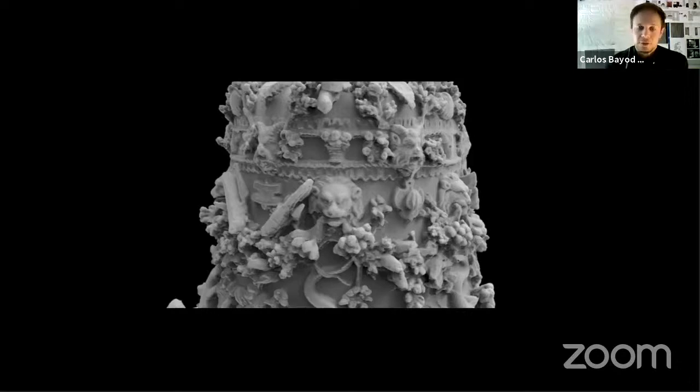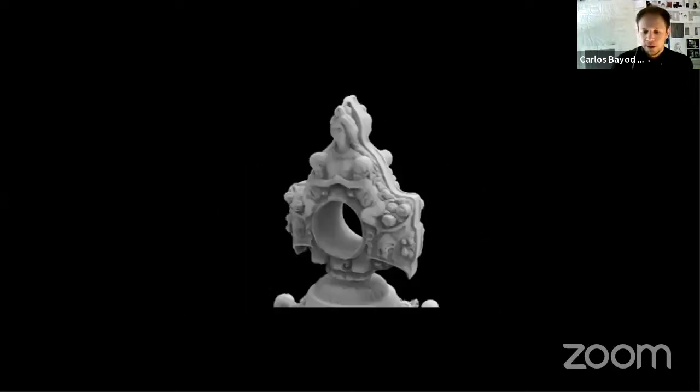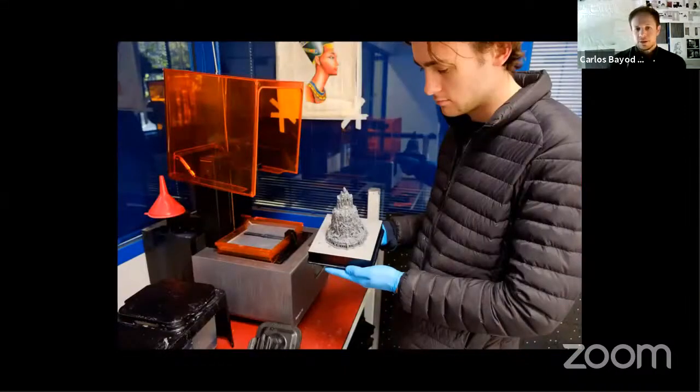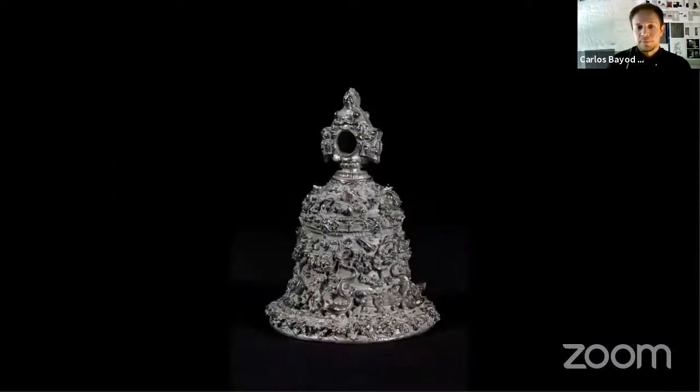All the complexity of the object should be there in the digital model, so that when we rematerialized it through stereolithography, it was perfectly correspondent to the level of character of the original element. This is the result of reproducing at real size the Cellini bell that was recorded with photogrammetry. And this is a picture of the final reproduction that we did, also with a silver finishing.